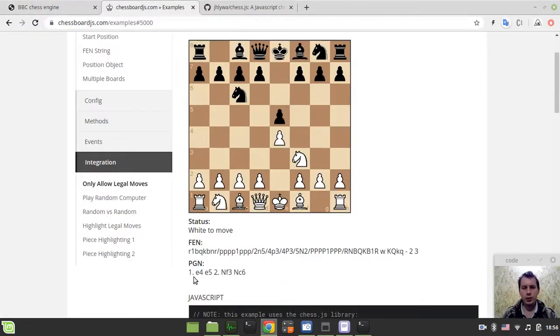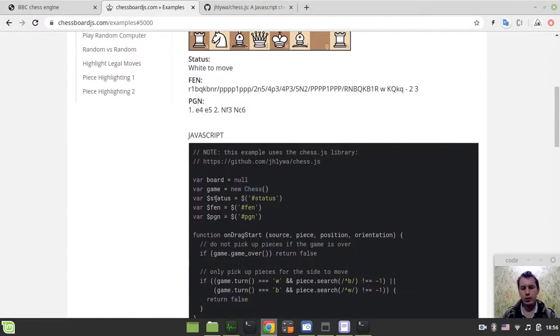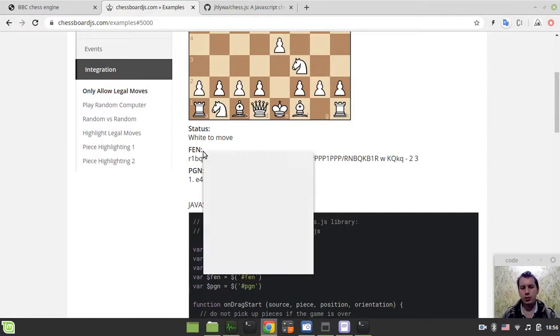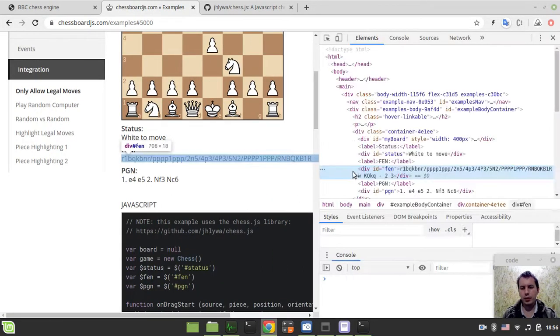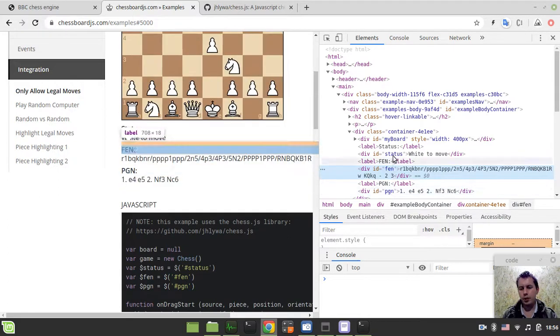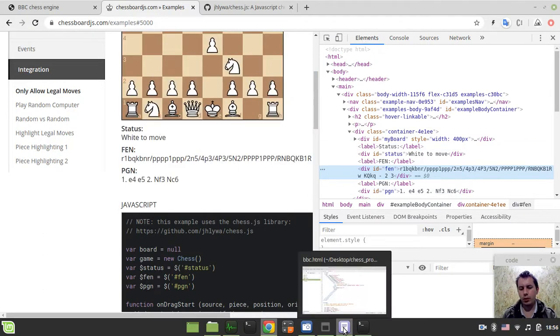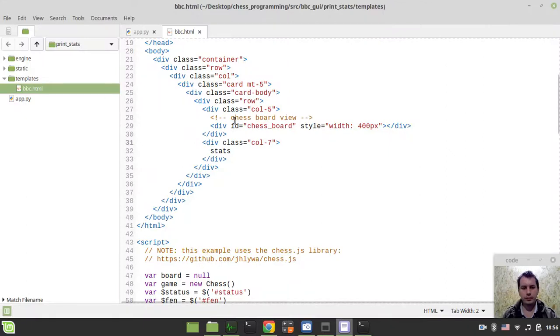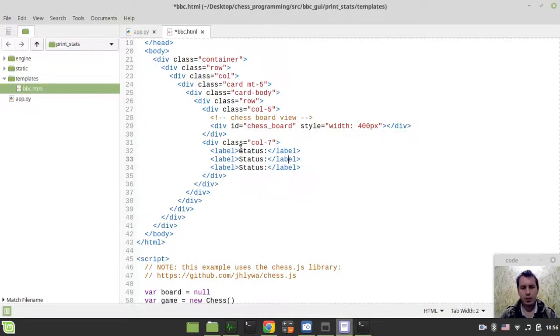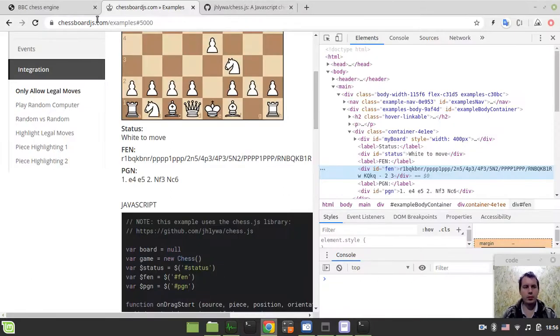Okay, and now in order to make use of this information, which has already been tracked within our JavaScript code that we've grabbed in the previous video, we just need to create proper elements like this div, divs with the ID FEN, PGN, and status, and also provide these labels as well. So let's actually do this, and I just want to create, how is this called? Status. Okay, let's call it status. And also FEN and PGN. Okay. FEN and PGN.